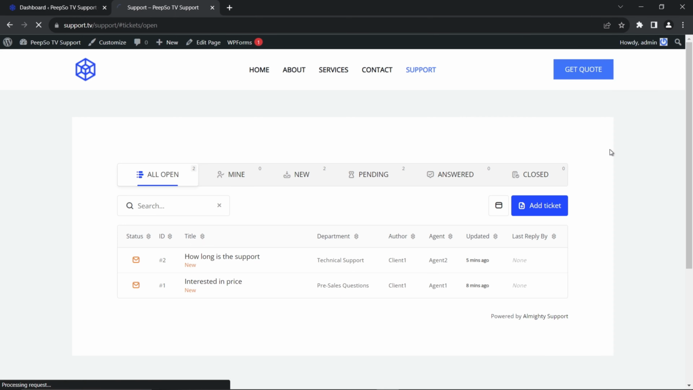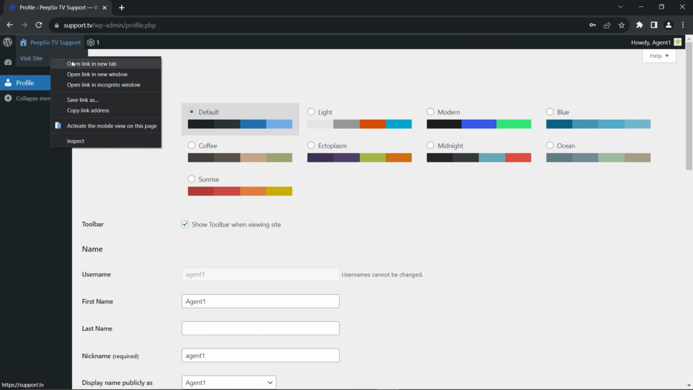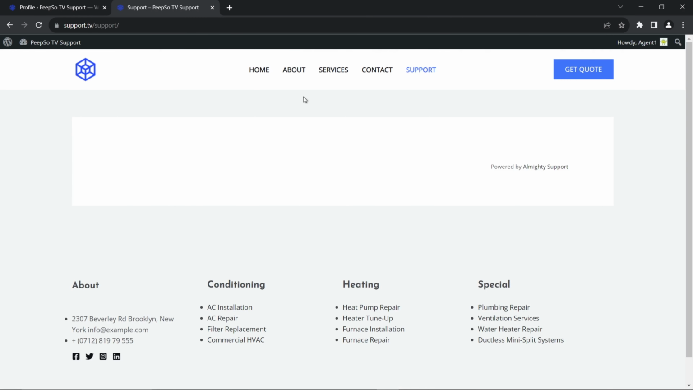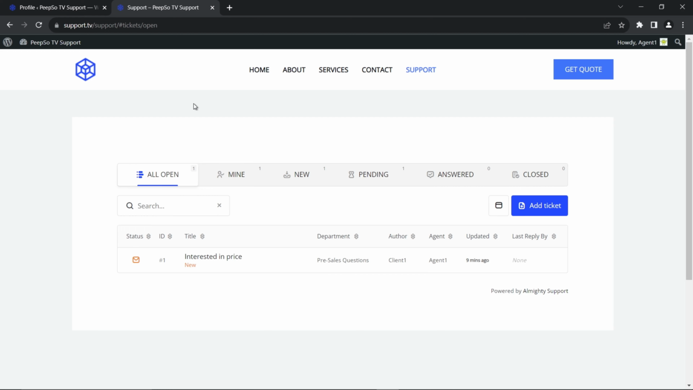So now let's log out and log in as Agent 1. Remember me, it's not needed, but still. Okay, show me the website. And if you remember, our Agent 1 has been assigned to the pre-sales department, so they can only see the tickets made in the pre-sales department. There are no tickets, there will never be tickets in other departments displayed here because they are not assigned to that specific department.